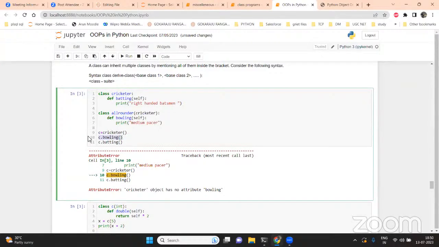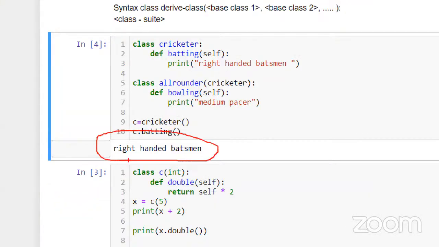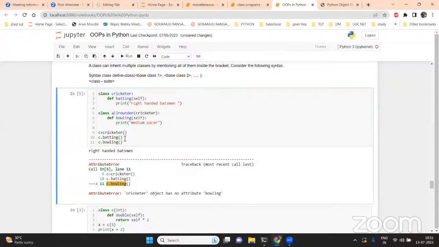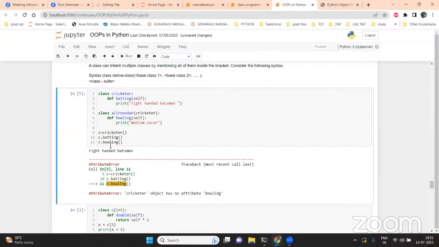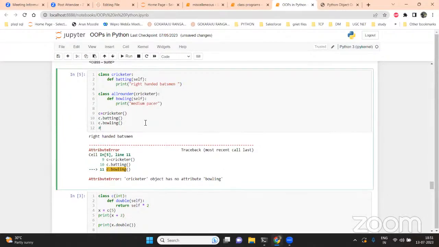Suppose I remove this c dot bowling. Now am I getting the output? I'm getting the output as right-handed batsman. But when I say c dot bowling, I'm getting this error message. Cricketer object has no attribute called bowling. So please understand this error. So what does it mean? You cannot access child class methods from the parent class. Correct? So this is not allowed.